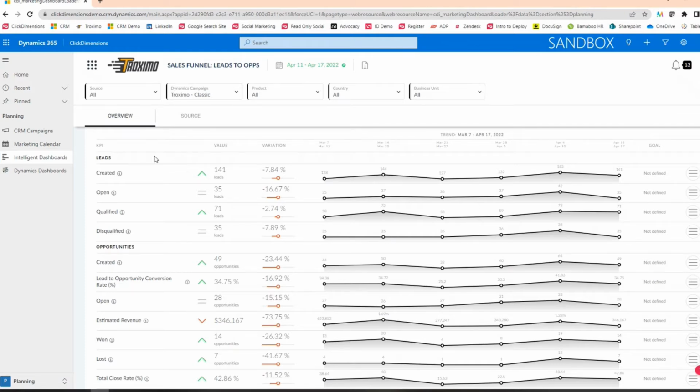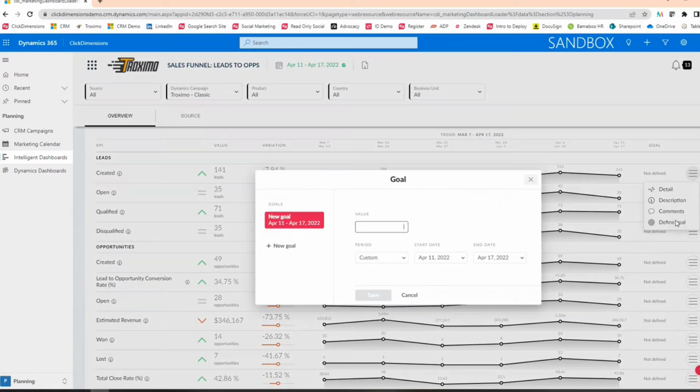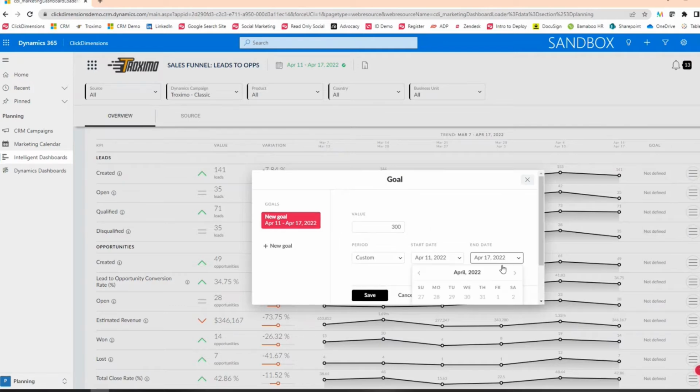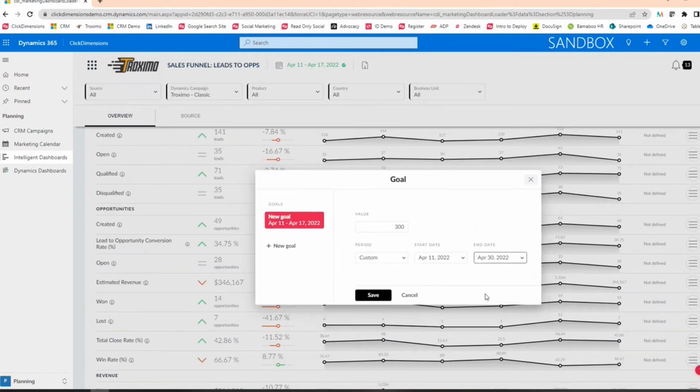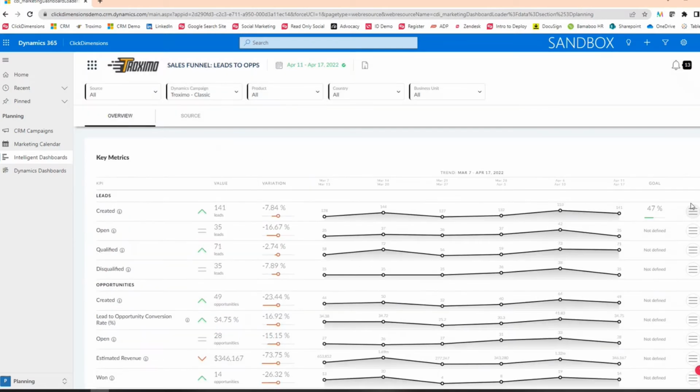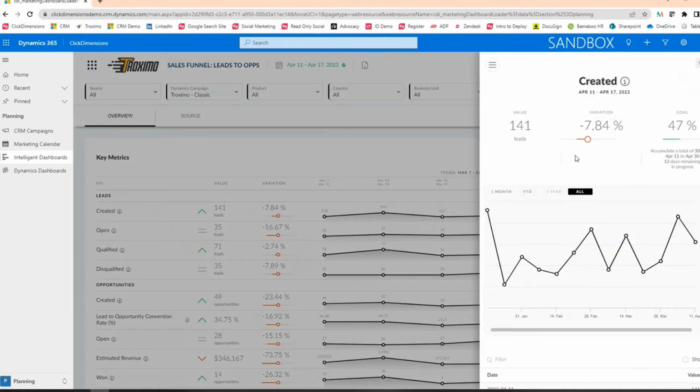Now, as marketers, we probably want to set goals. So maybe I'm like, hey, I'm running this campaign and I'd really love to get my leads created up. So what I can do is define goals. So I can say, okay, we're at 141. Maybe I'd really like to be at 300 leads and I want that to be done before the end of the month. Great. So I can start to set intentions for my campaigns as well. And then it'll give me a nice little history that'll show me, when I'm setting goals, how that's working.